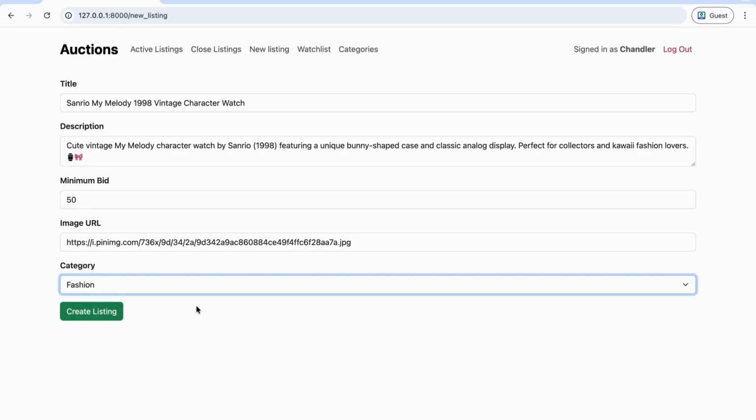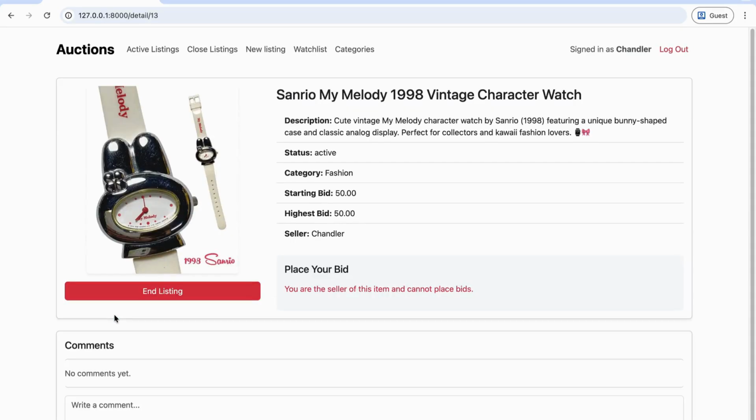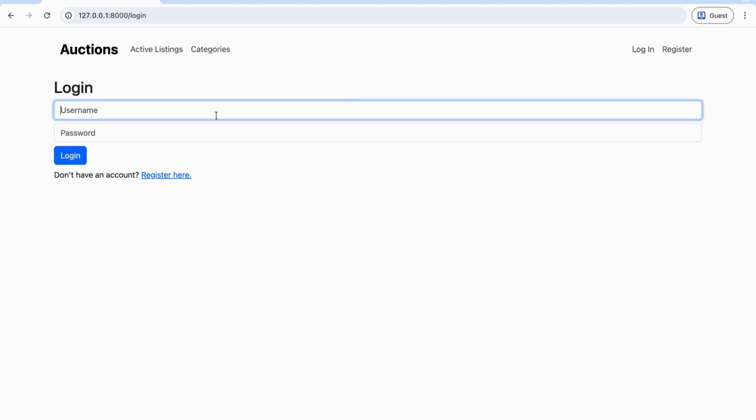Another way is you are also allowed to add a new listing, but you have to fill in some information about it. Right now I have filled in some information, and if I click create listing, you will see an item was created using my details.